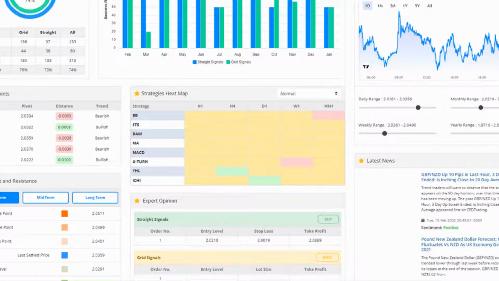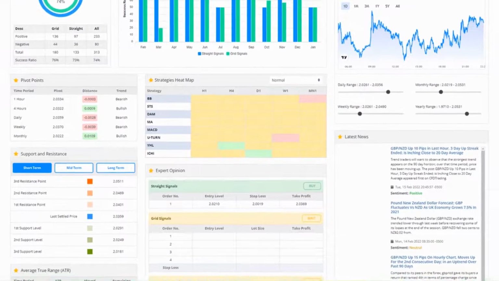You can also change the signal strength level from the drop-down menu, and the criteria to generate the signals will be adjusted accordingly. If you want to learn more about the signal strength levels, signal timeframes, and background colors, I have thoroughly discussed them in the grid and straight signal videos.